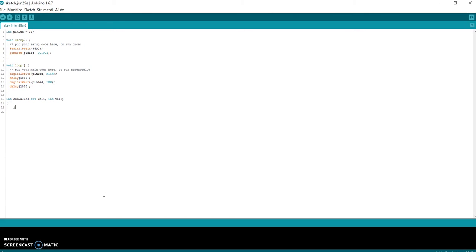Inside there, I write int sum and declare this variable, which is the sum of the two input variables: sum equal to val1 plus val2. And then I use the keyword return to return back the value: return sum. Okay, the function has been declared.